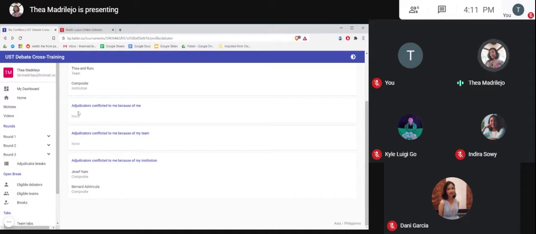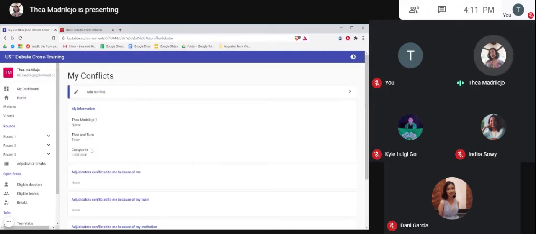Otherwise, you can also see which adjudicators conflicted you because of your team, or which adjudicators are conflicted with you because of your institution. So here I am listed as a composite, my team name is Thea and my institution is composite.